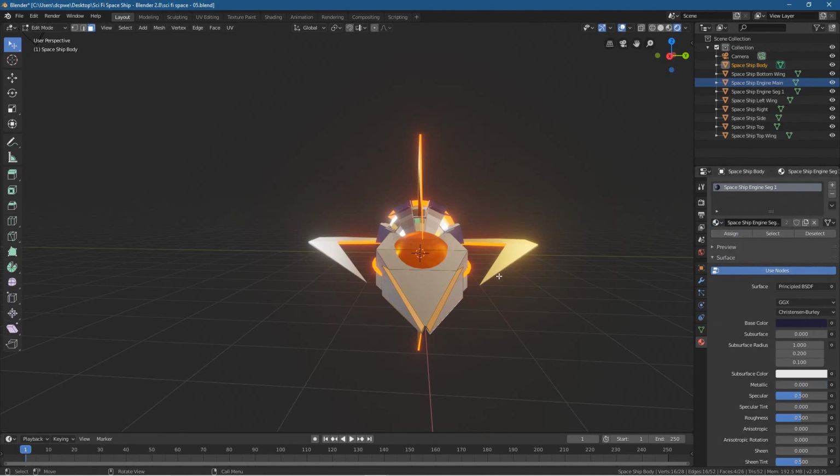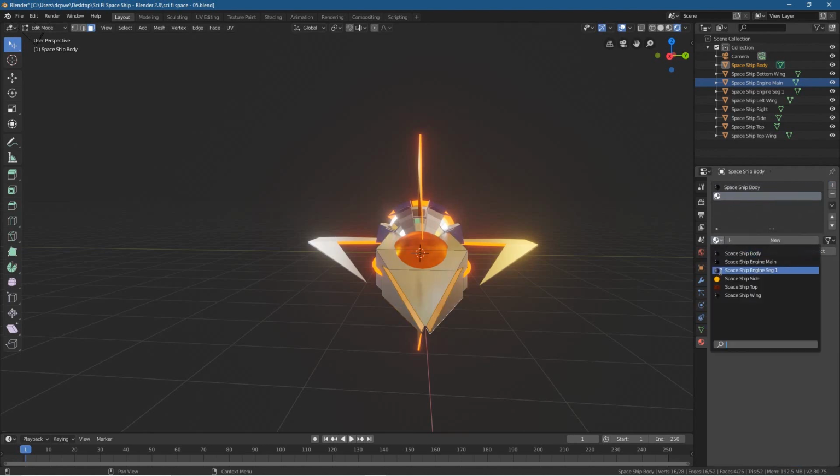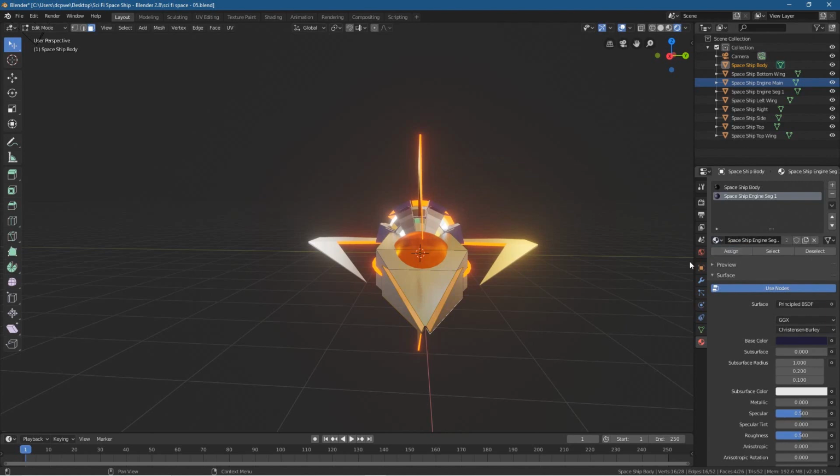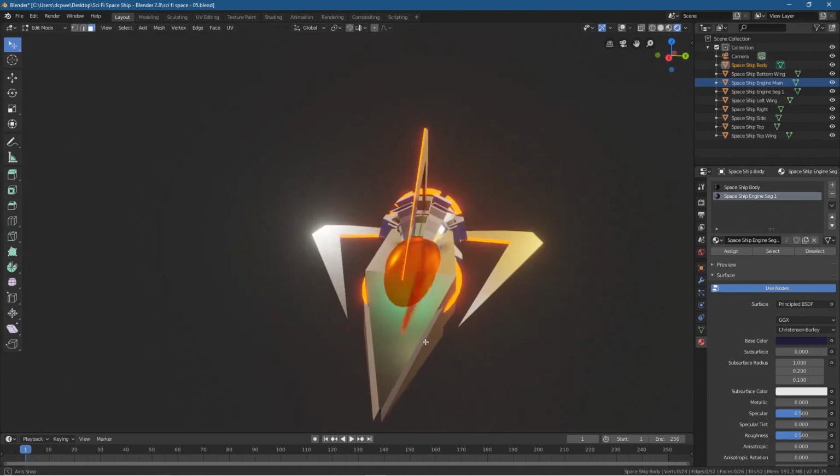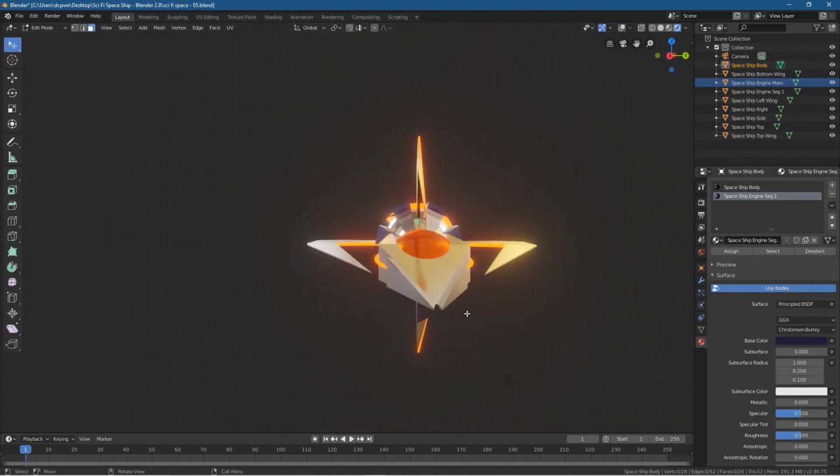In fact, I made a mistake there. Let's see, spaceship segment 1. So really, this is ship body, so I want to select ship body, then I want to click the plus sign, and then I want to select spaceship segment 1, assign. So let's see, not sure if that worked out.